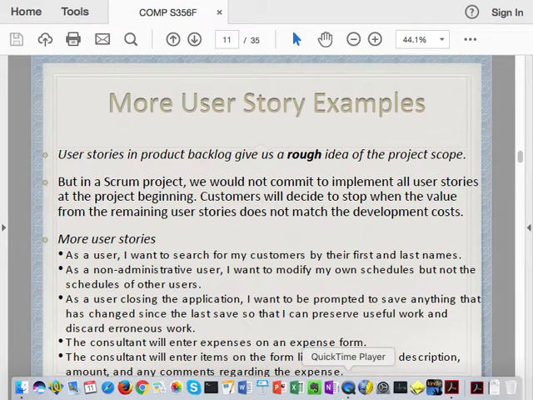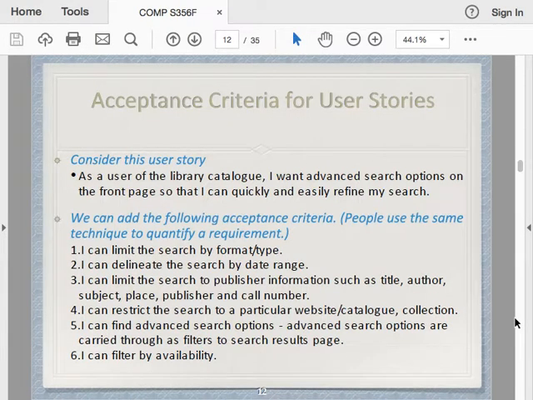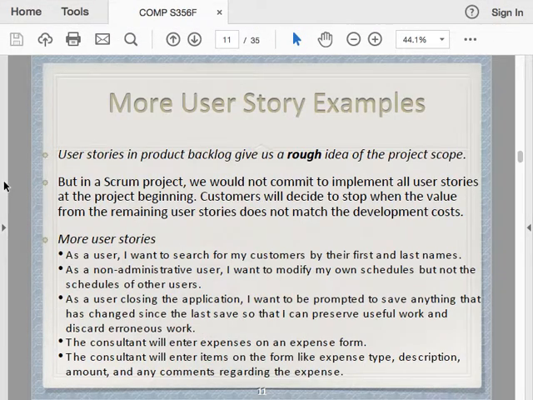Okay, so let's go back here. User stories. These are the user stories that we use in the product backlog to show what.